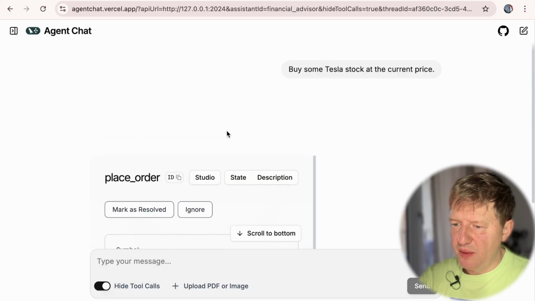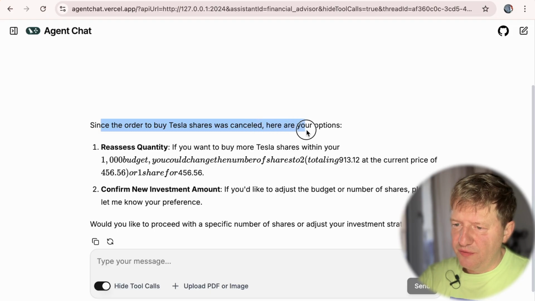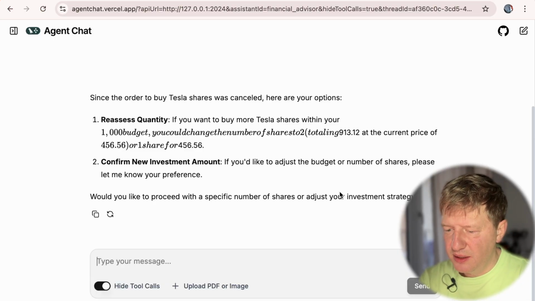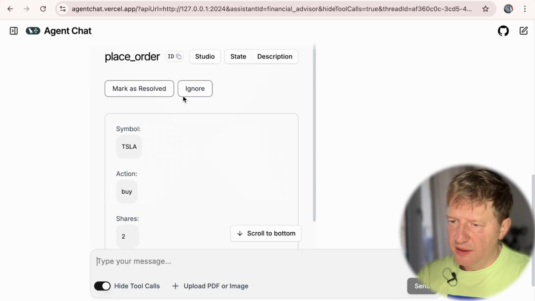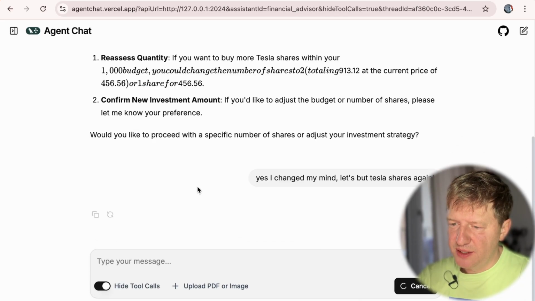Then we have another question, please ignore or accept it. And maybe this time I want to say no, I'm rejecting this one. And it says, okay, since the order of buying Tesla shares was cancelled, we have some options. And here we can continue if you want, right? For example, yes. And again the same place order, because the rest is clear already. This time, for example, I'm accepting it.